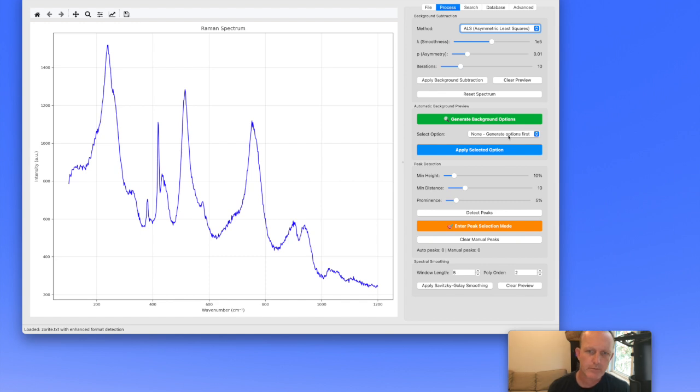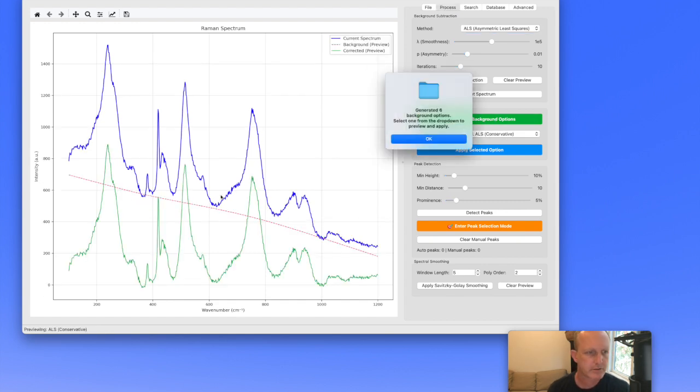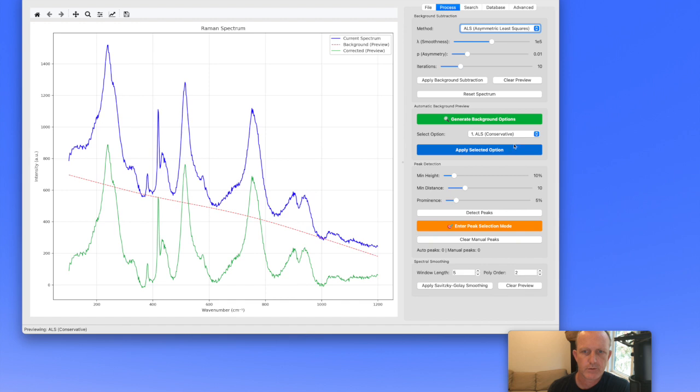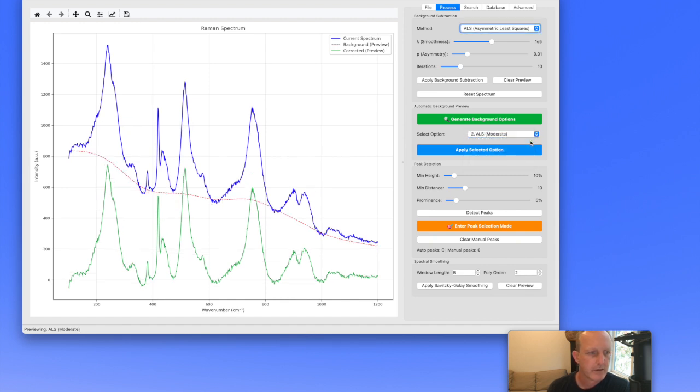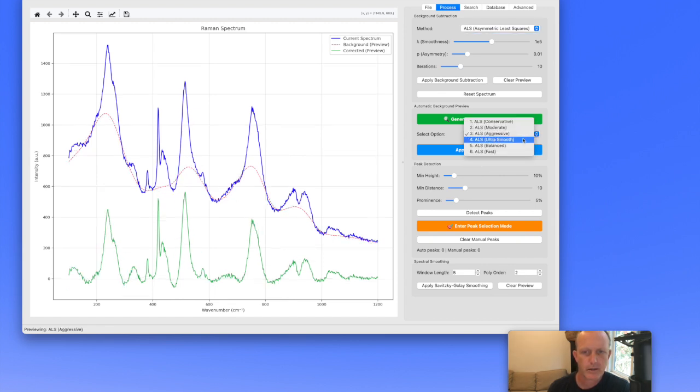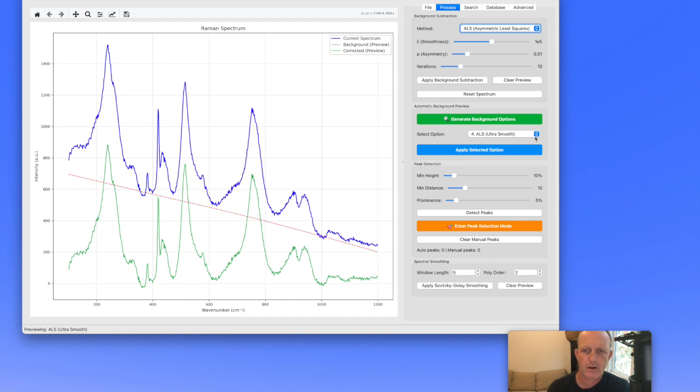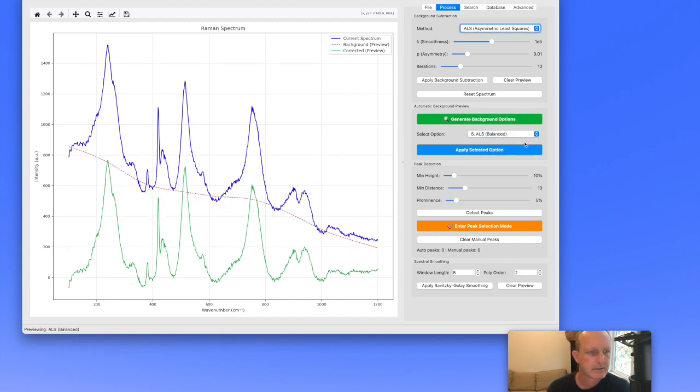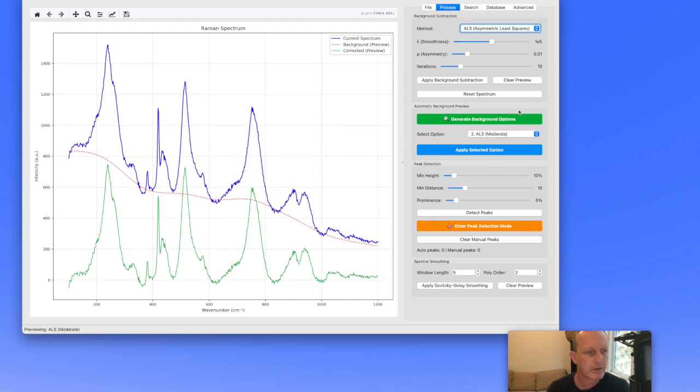So right now, I'm just going to say, hey, let's take a look at some background options and see what we get. So there's the conservative, there's the moderate. That's pretty good, although it takes a bit out of the bottom. Aggressive is probably going to be crazy. Yep. Ultra smooth, way too smooth maybe. Then balanced, it cuts off a little bit of background. Fast. What's the difference between fast and moderate? Not much. I'll just go with that.